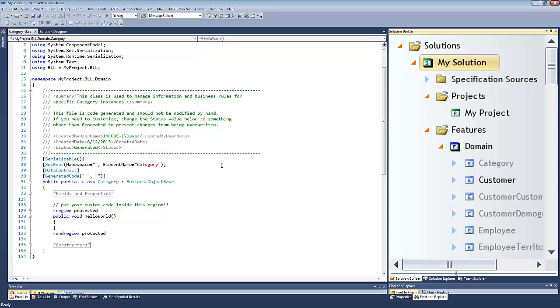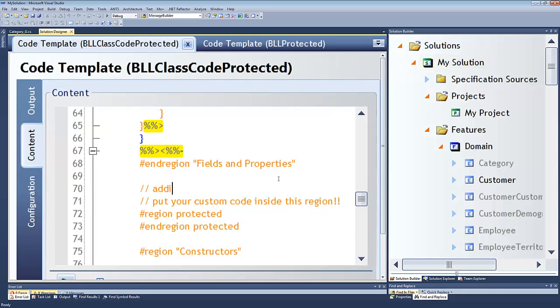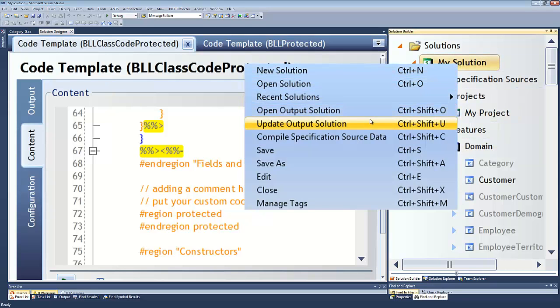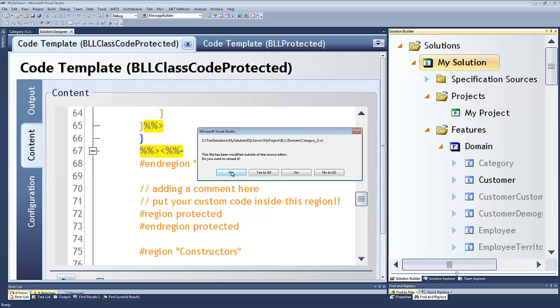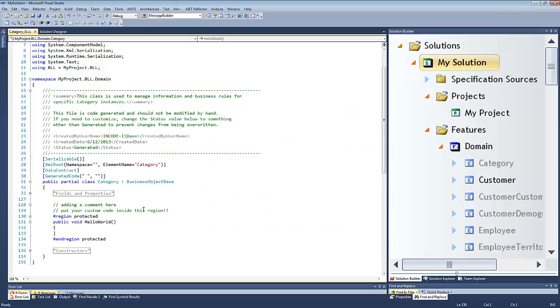Now let's make a small change in the BLL class code protected template. Update. Update your output solution. Again, notice that your file was updated, but your custom code remained.